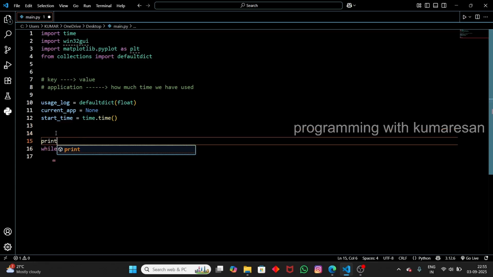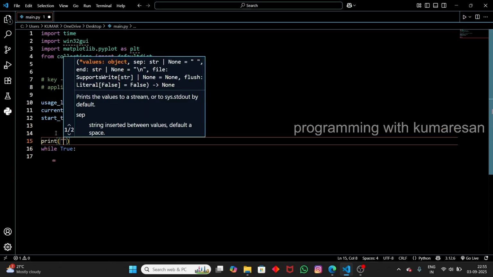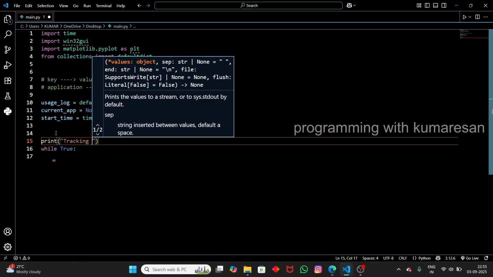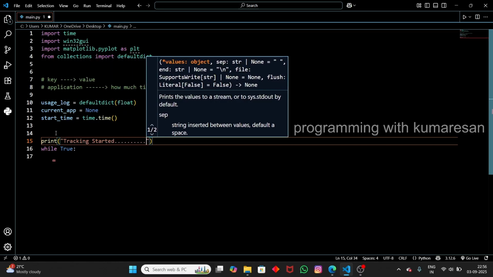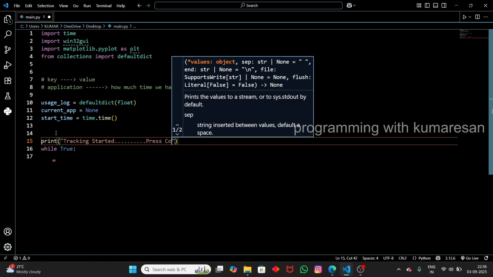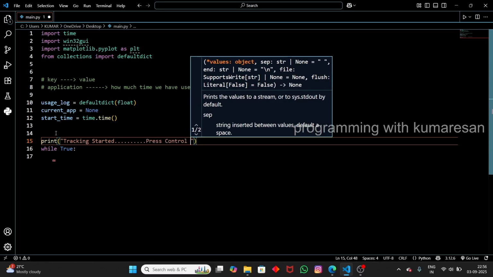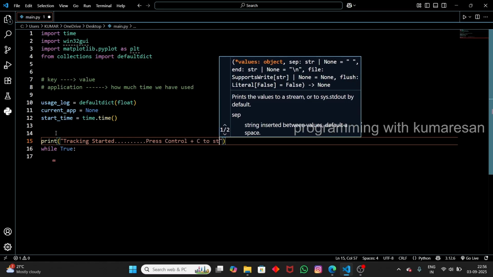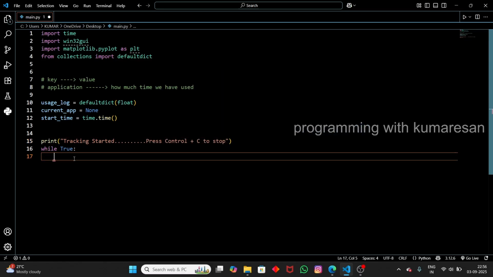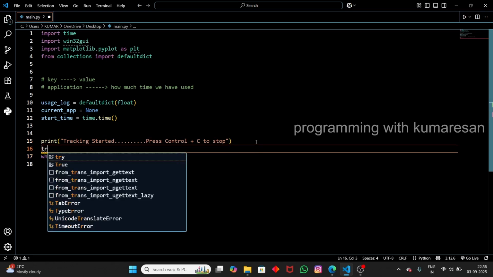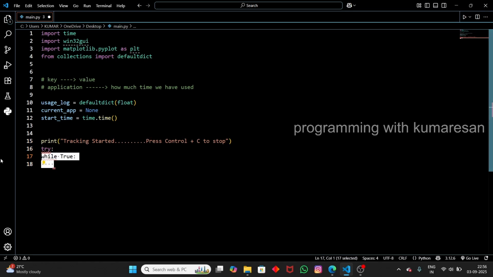Let's also print a message so that you can know what is happening behind the scenes. Tracking started, press Ctrl+C to stop. When we press Ctrl+C, the tracking should stop. This is what we are doing here. We can also include this while loop inside a try and except block. So let me indent this.